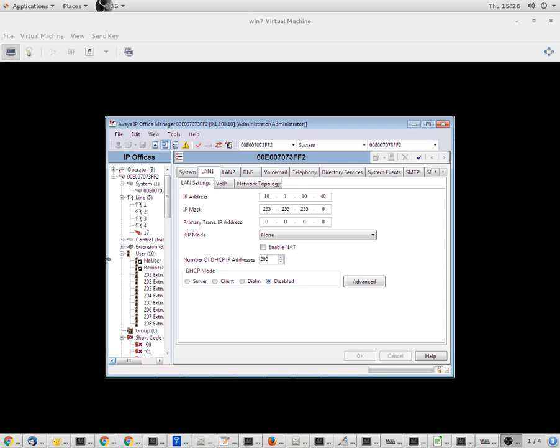So this system is connected to my LAN. It has two ports. It has a LAN port and a WAN port. Now, when you're in this menu, it's a little confusing because LAN 1 is the port marked LAN on the back of your system. LAN 2 is the port marked WAN on the back of your system. And I do not have anything plugged into my WAN port. That would also be LAN 2. There's nothing plugged into that port. Everything is plugged into LAN on my IP Office, which is LAN 1.